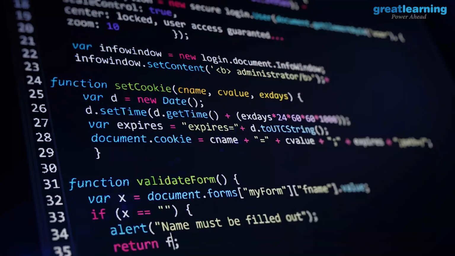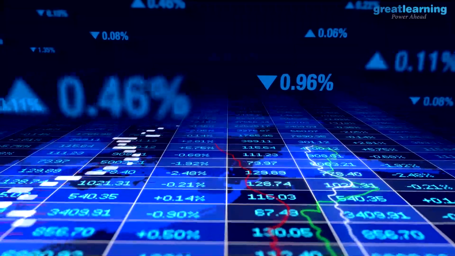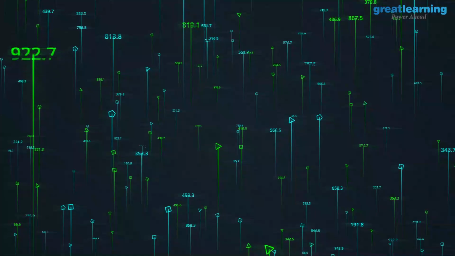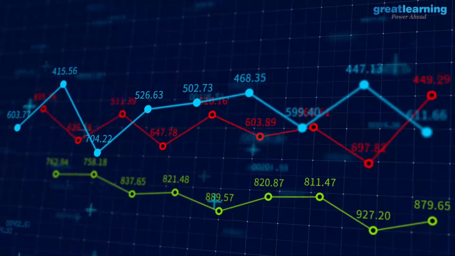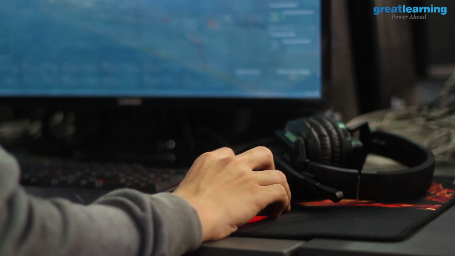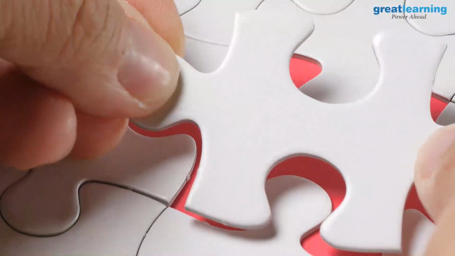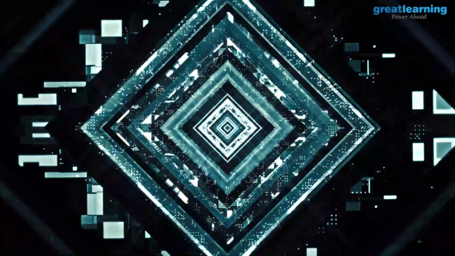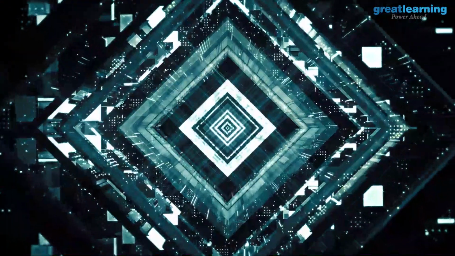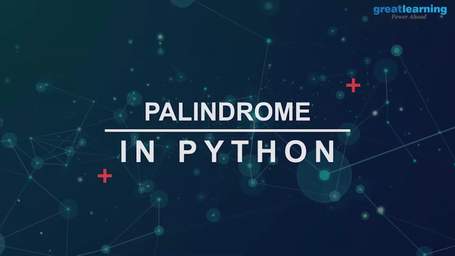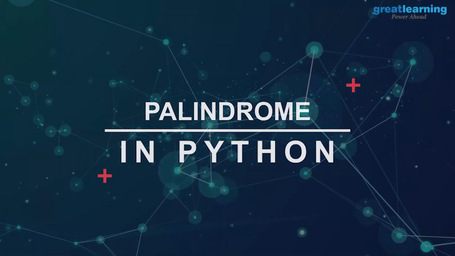A palindrome is a word or number or a phrase or other sequence of characters which reads the same backward and forward. Yes, this is a type of concept where if you reverse your word or sequence, you will get the same result, right? Isn't it interesting? Yes, today we are going to see in this tutorial how you can implement this concept using Python. So let's get started with the tutorial.